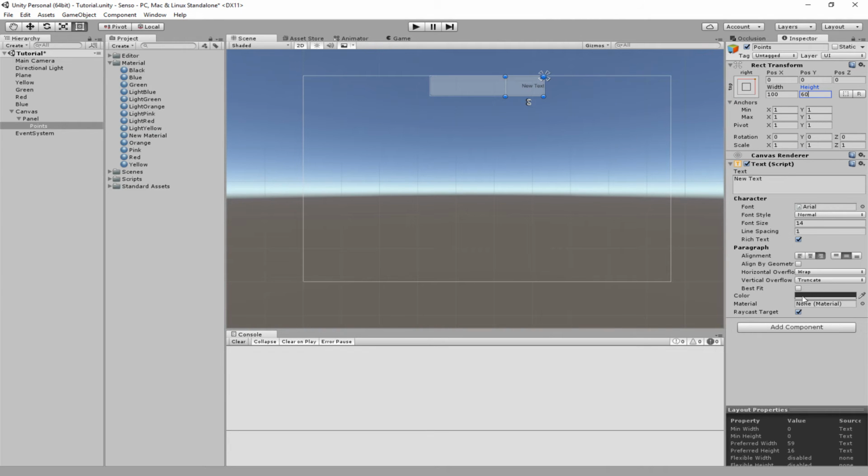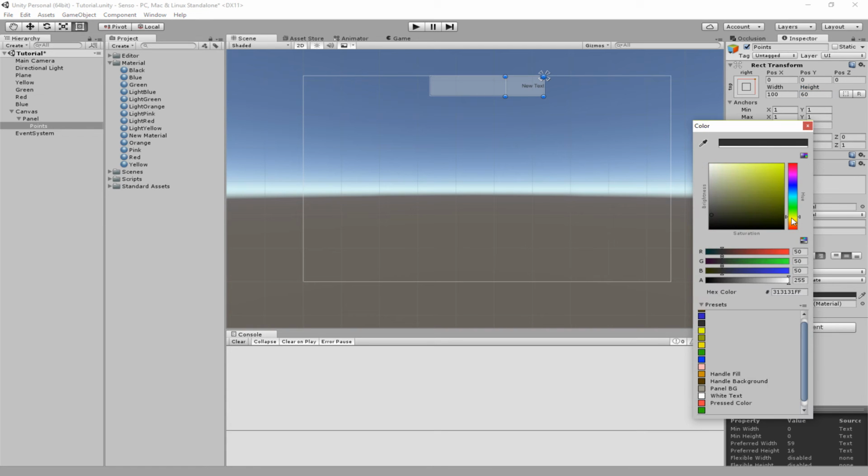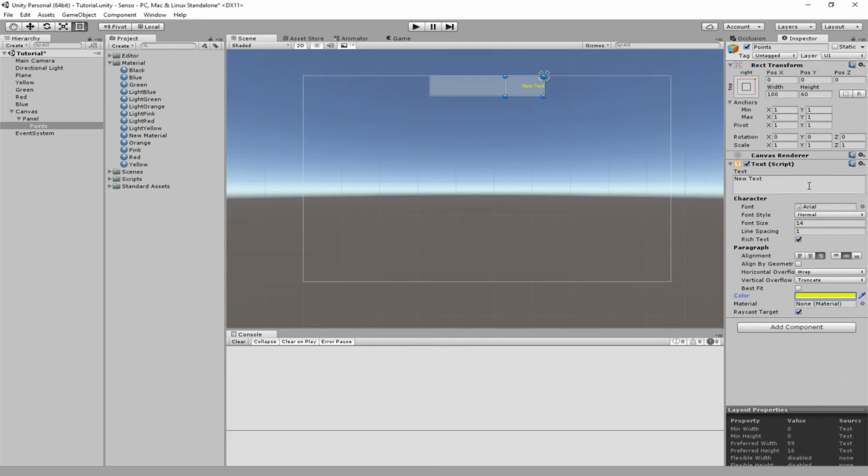And of course the color. Let's say the text color is something like this, yellow, and we want best fit in here. I have to make it a little bit bigger. So let's delete that and put in a 0.